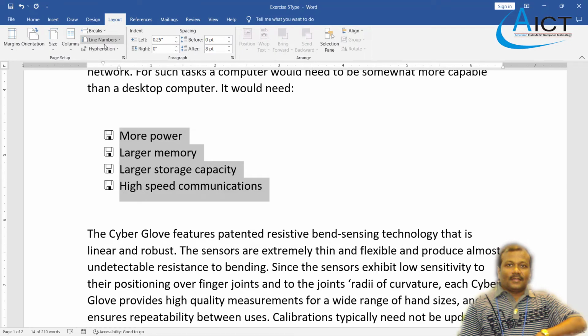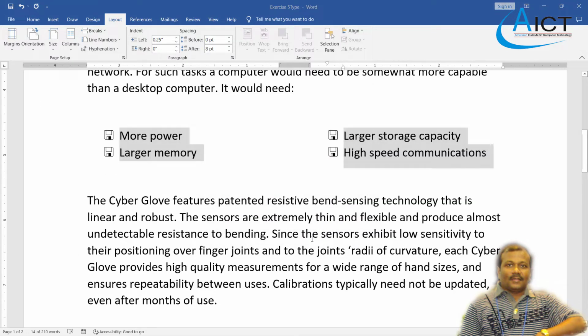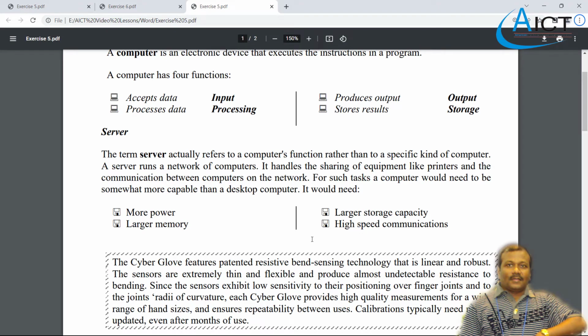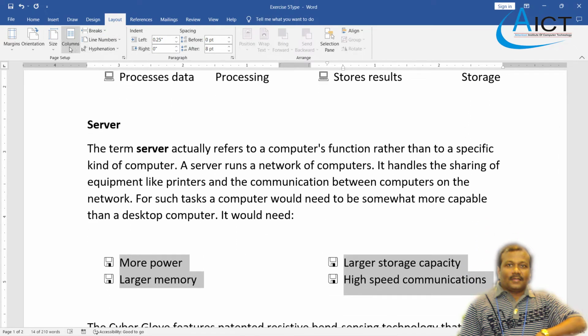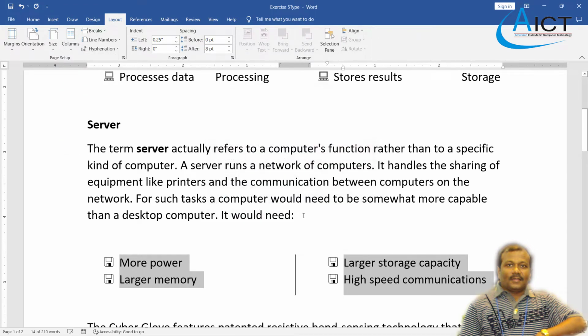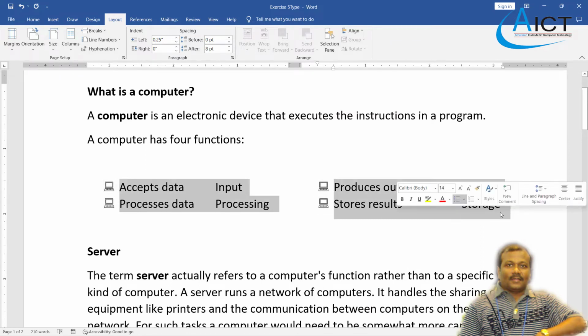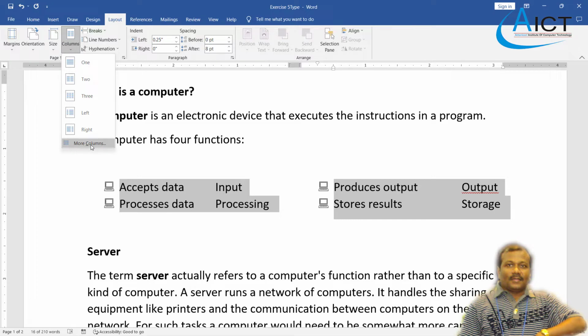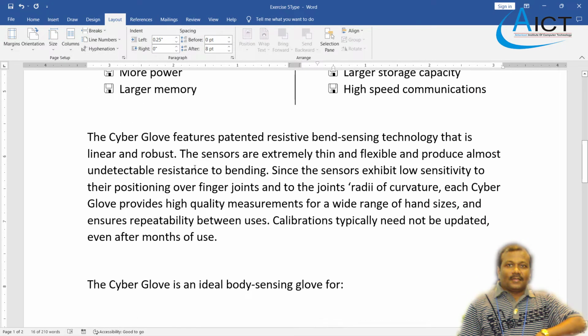Now go to layout, columns, more columns, 2, make sure it's selected text, and press OK. I put a line between also for both, so I will go again to columns, more columns, and click line between. Select and highlight everything and go to columns. I forgot that one: more columns, make sure line between is checked. So you will get a line between.